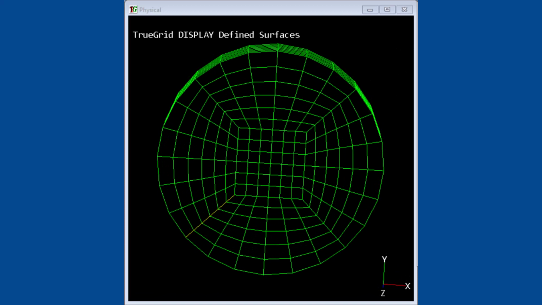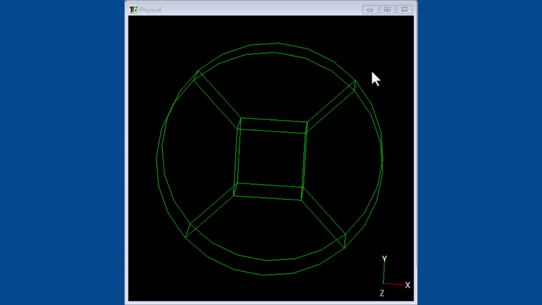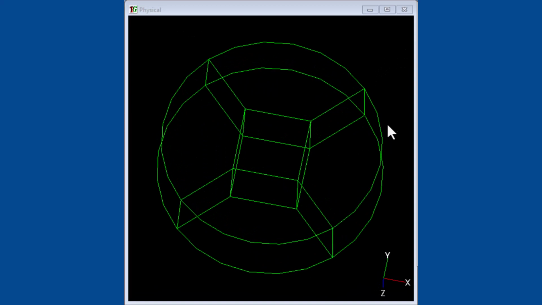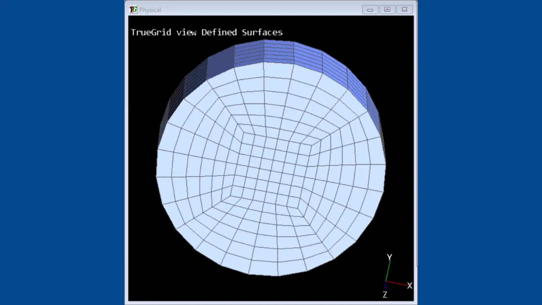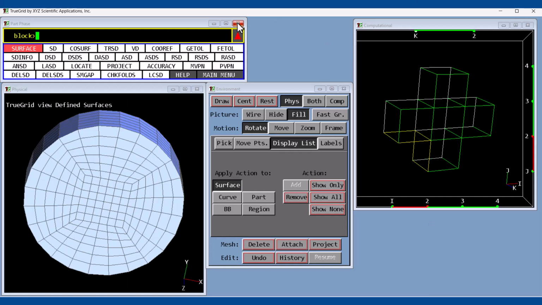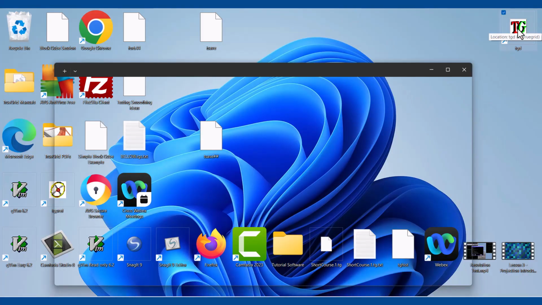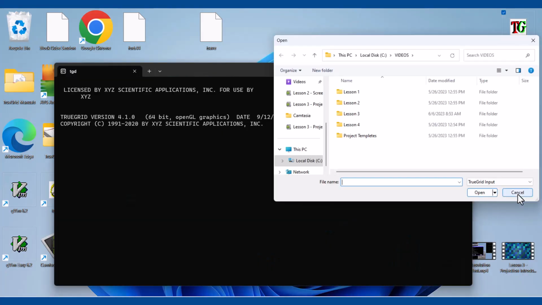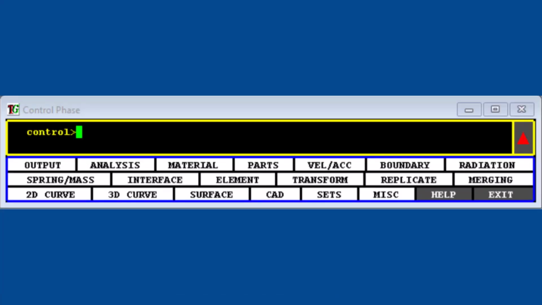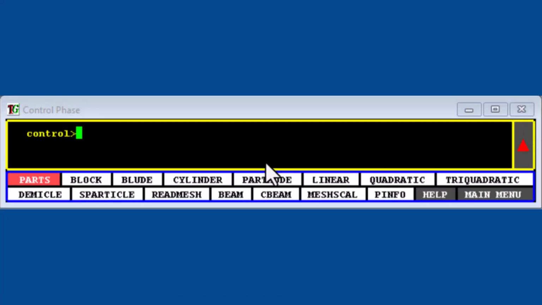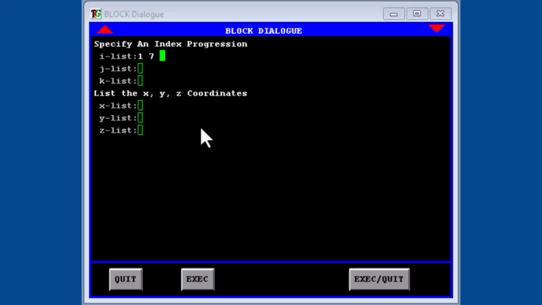Now, I'll show you a technique to project a disk with only one projection and only one surface. I'm going to end this session of TrueGrid and start a new session in the control phase. Select parts, then the block, and the block dialog box will appear. We are going to build our same 9-block mesh as before, but this time we're going to collapse or flatten all but the center block.